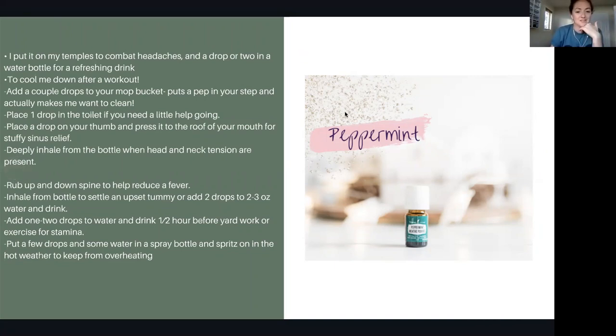Rubbing it up and down the spine to help reduce a fever. Putting some drops in a spritz bottle and spraying it on you to help cool you down. That's a huge one that we do.